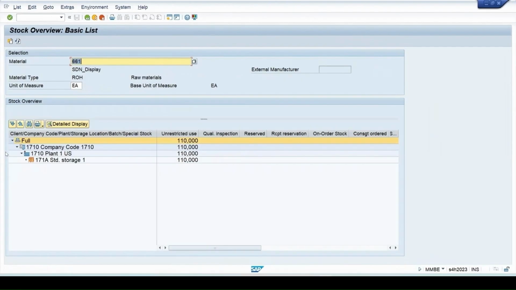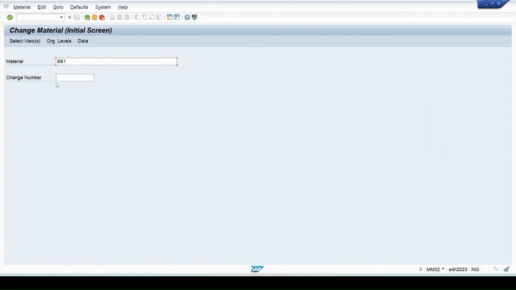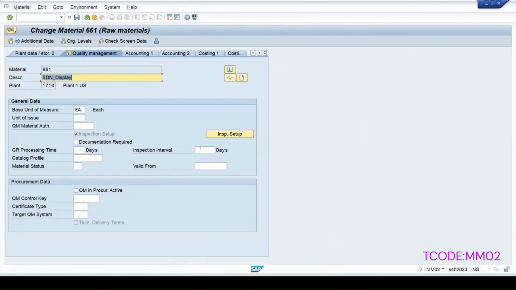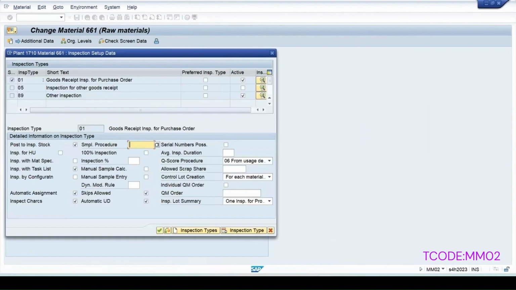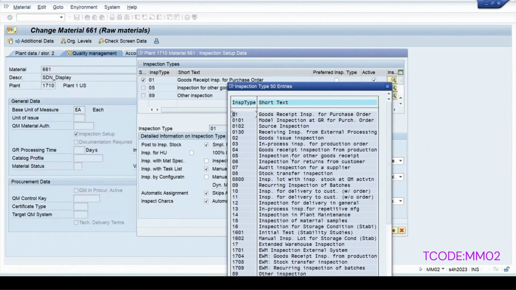So this is one case where I am receiving the goods. At that time, I am doing the inspection. This is a simple 01 cycle. Let me go to the material once again. The second case is that I am receiving the goods again, but this time not against any purchase order. So inspection for other goods receipt.